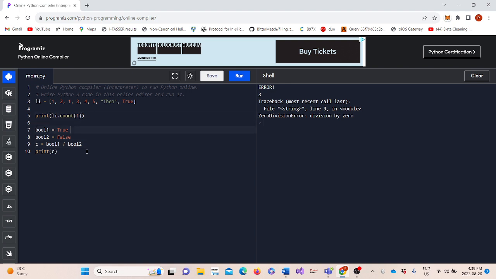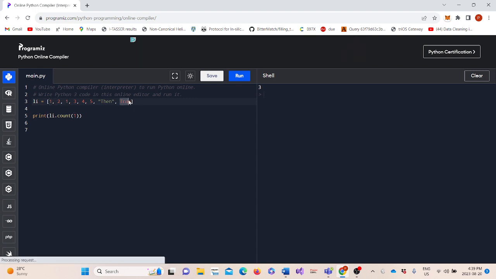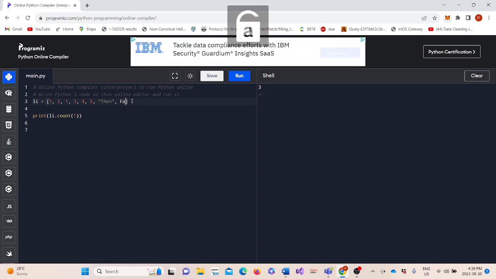That's why when you have a true in your list, it's just going to count it as 1, and that's why the count of 1 is coming out to be 3. So 1 is coming 3 times over here, and as a true. And suppose I just say false, and then if I count the number of zeros here, it's going to give me 1 because false is actually 0. So we can also do other things.